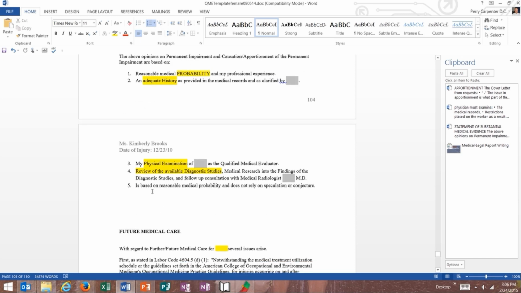They can ask you, doctor, is any part of your opinion based upon speculation or conjecture? If so, which of those opinions are? And you simply would say, no, none of my opinions are based on speculation or conjecture. They're all based upon reasonable medical probability and my professional experience. And in that situation, the attorney is attempting to qualify your opinions and your conclusions as substantial medical evidence.